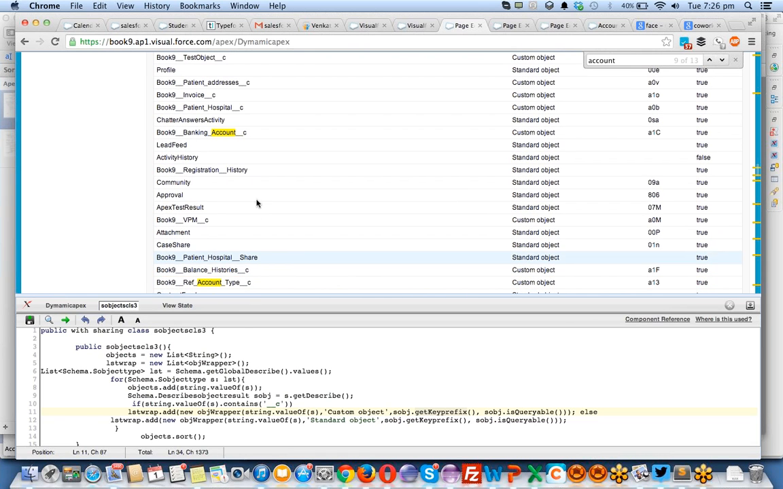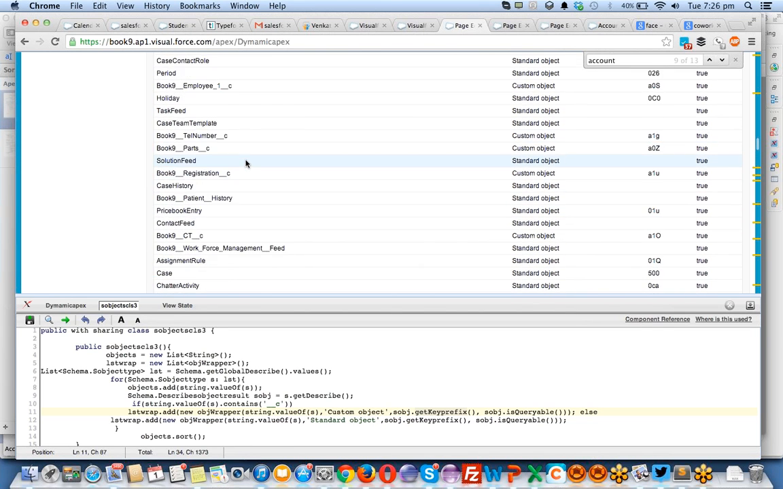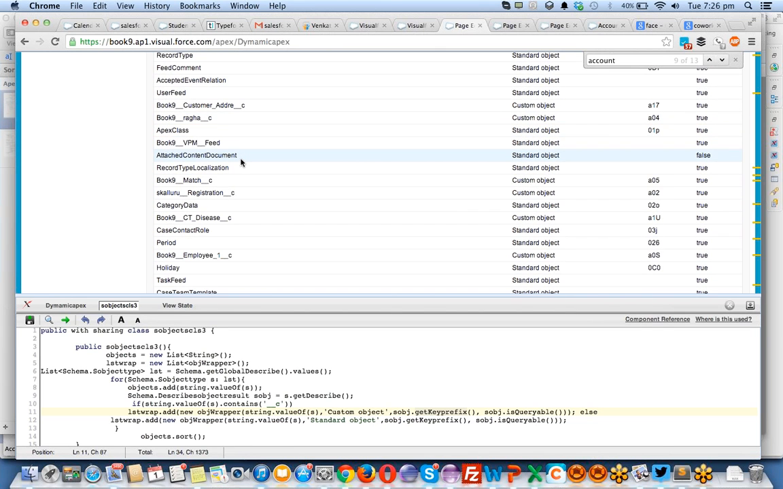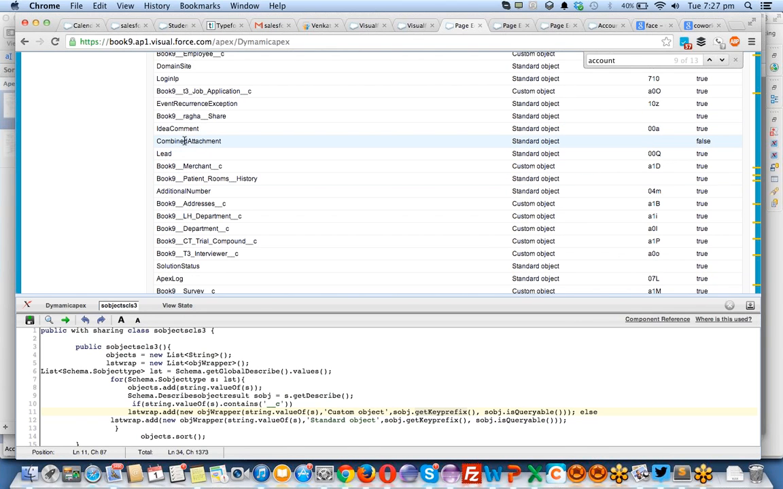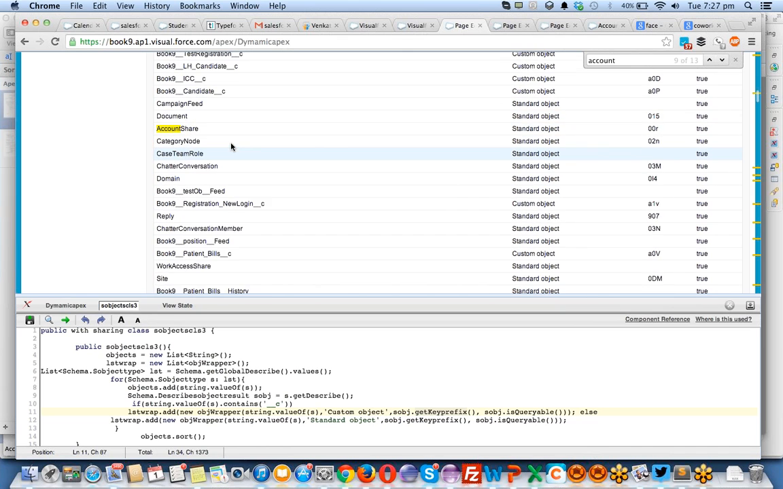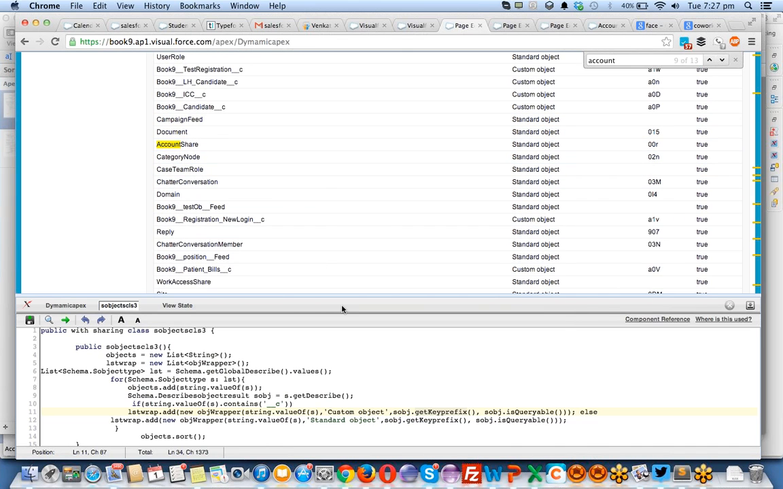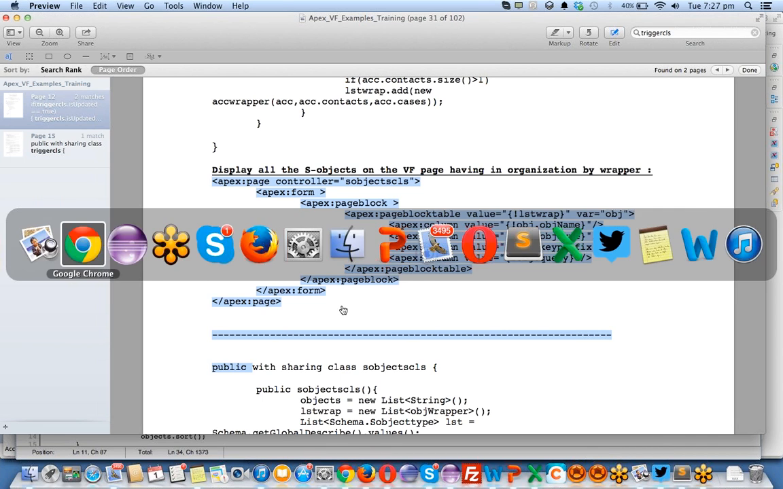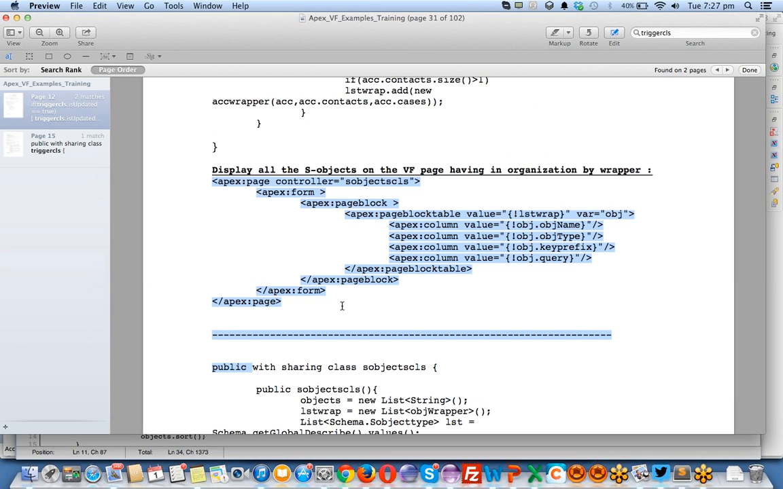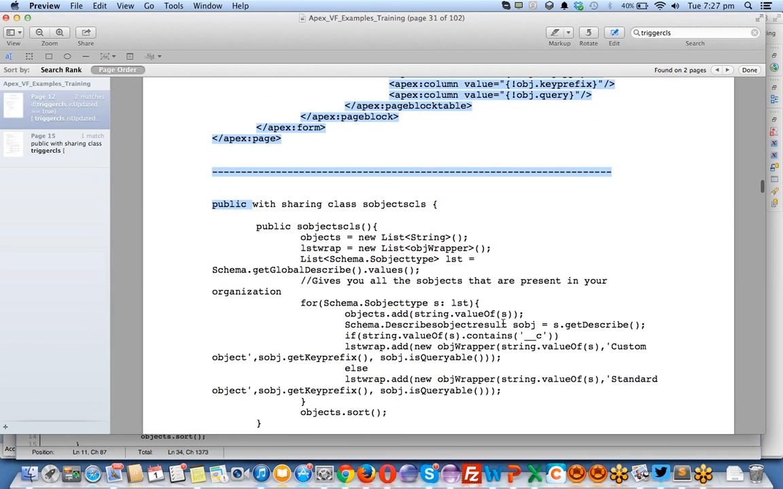Same way, I am checking some more objects, called activity history. I also cannot query it, and attachment content document I also cannot query. There are some restrictions, and combined attachment also you cannot query. So there are a few objects you cannot query. This is for our information only, to check which objects are queryable and which are not. The format you already know. This is a simple definition of how to use the function for describing things.